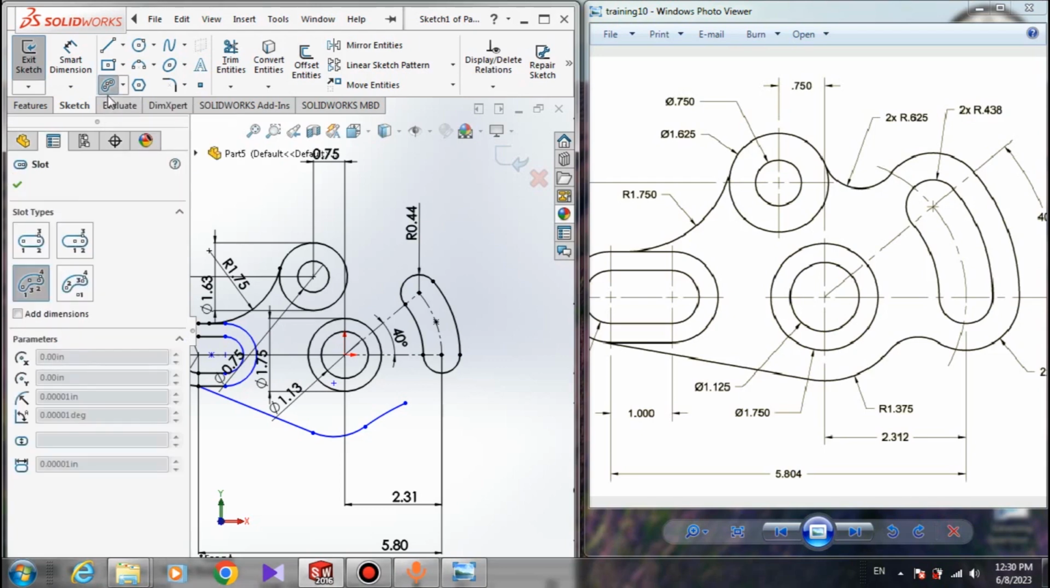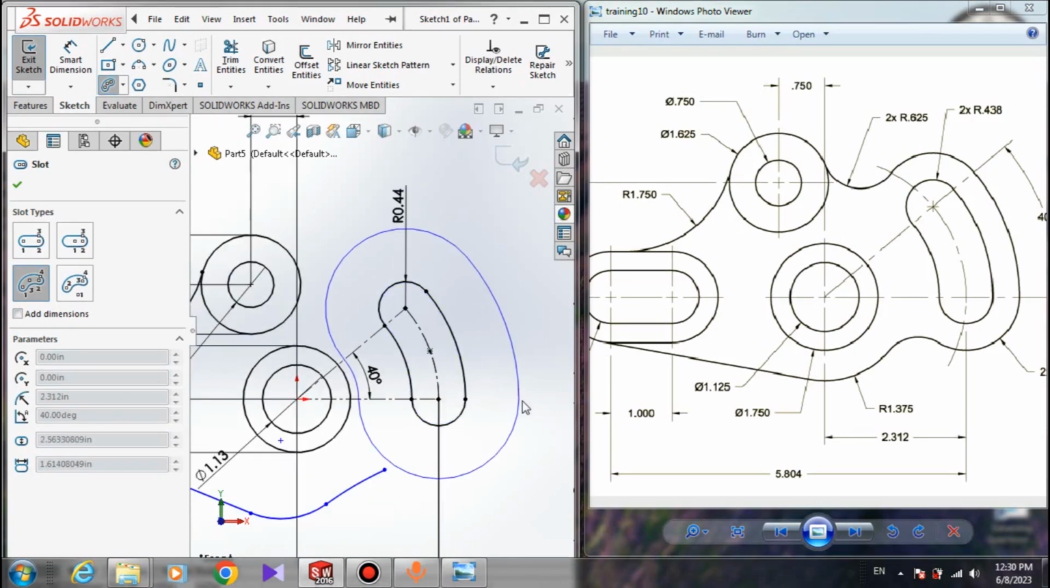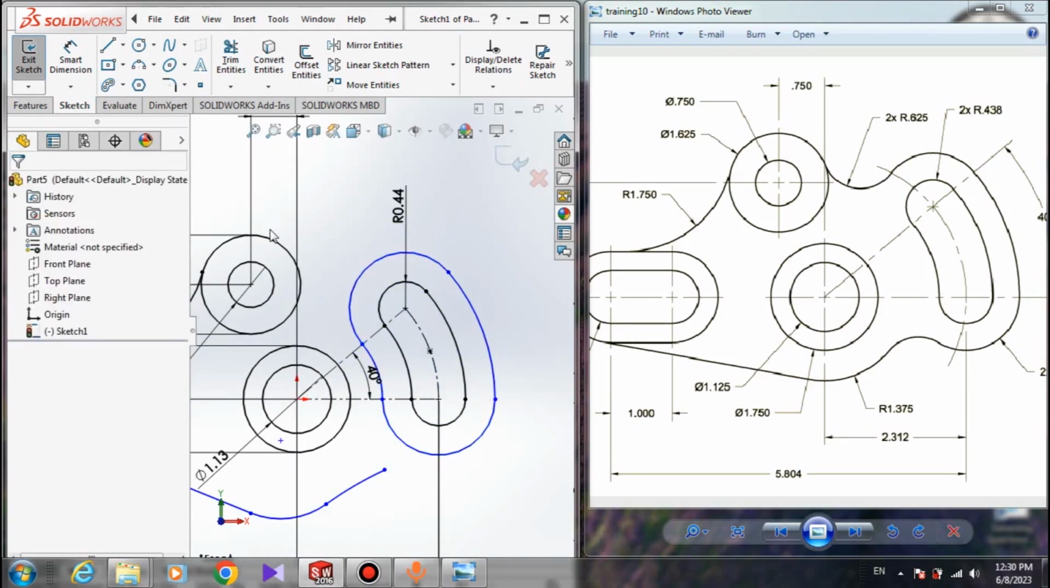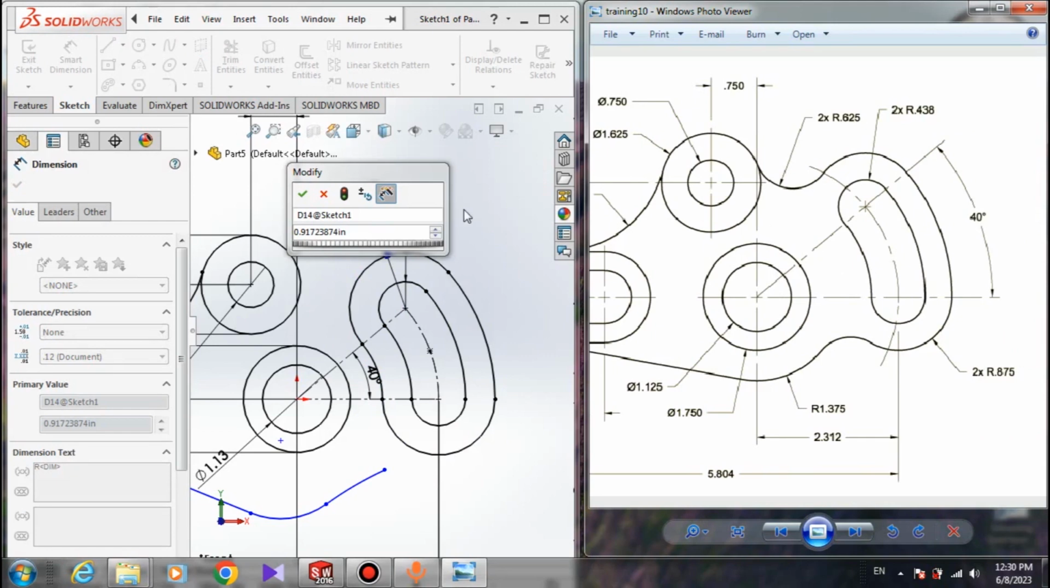So here choose a 3-point slot, and draw a bigger slot. Here the center point must be merged to the center line of this slot. So please be careful and draw a bigger slot. And here in a smart dimension, give it the dimension, it's 0.875.